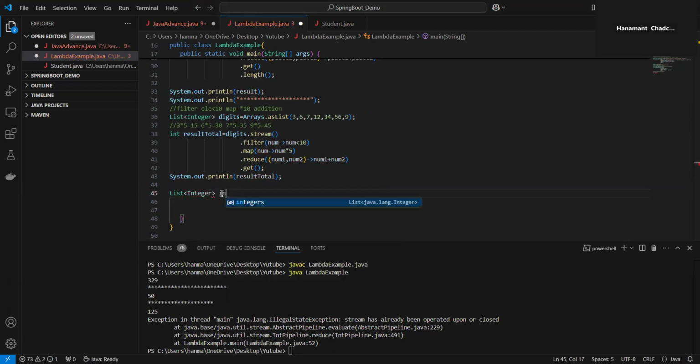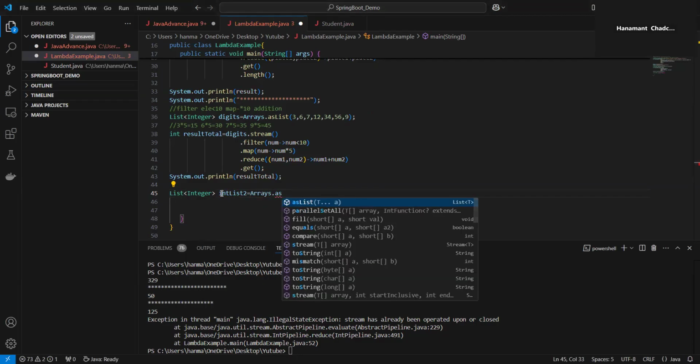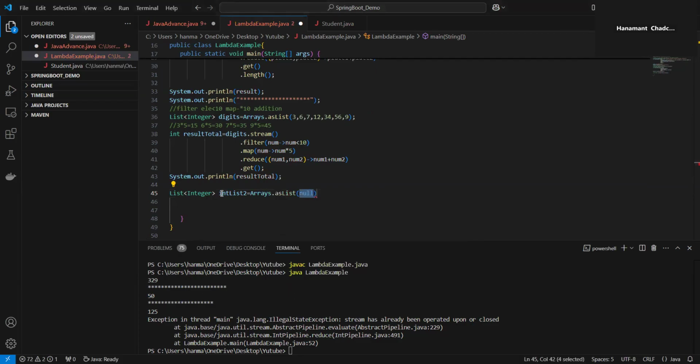Here I will create an integer list equals Arrays.asList. I will use some numbers: 12, 33, 5, 67, 87, 98, and 24. From this list, I want to find the maximum using the reduce method.